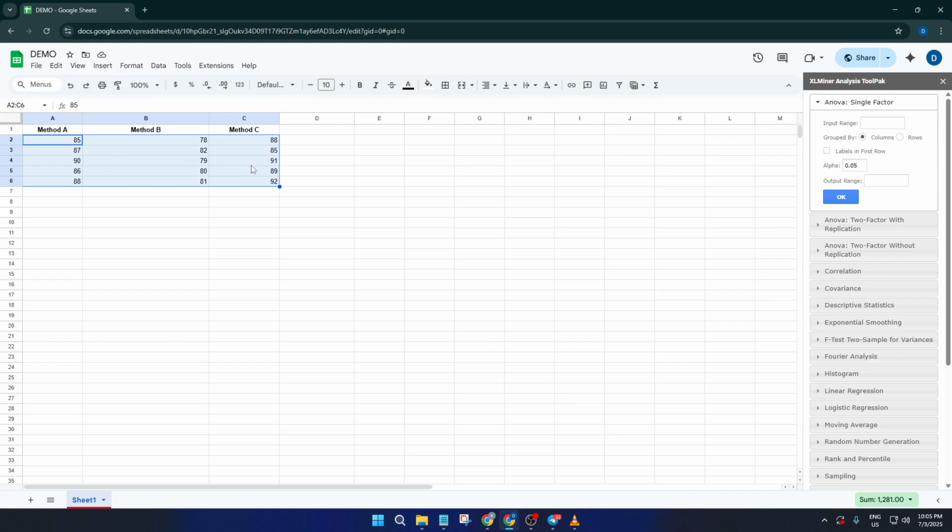Next, it's time to select your data. This part is really important, so take it slow if you need to. Highlight all the data you want to include in the test, including the column headers if you have them. After you've got all your data selected, look for the box labeled Input Range in the sidebar and click inside it. You'll see that the cell range you just highlighted pops in automatically.